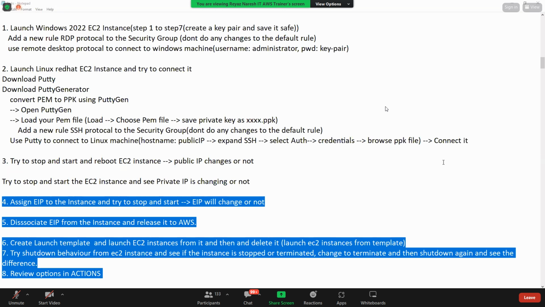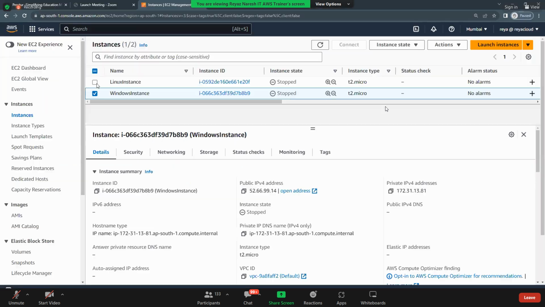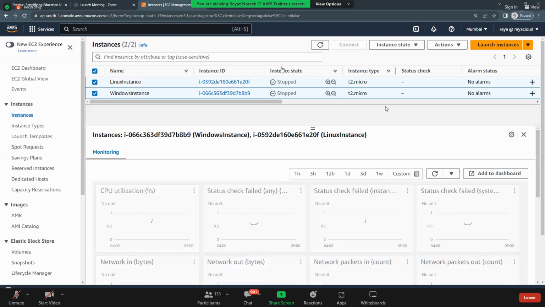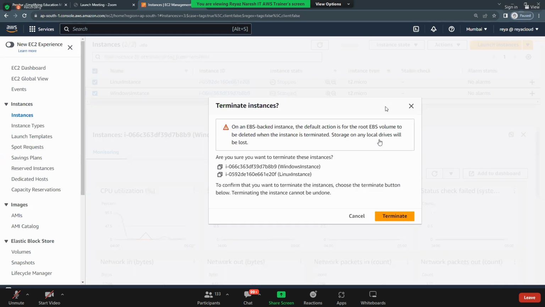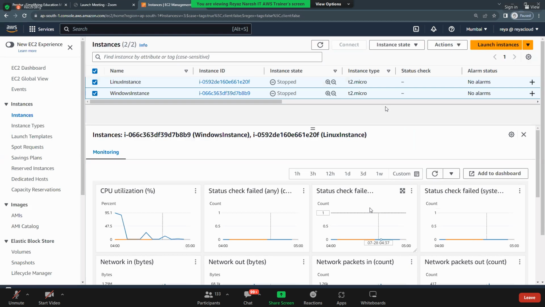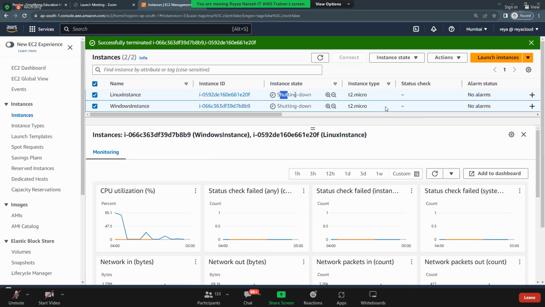Can someone take the task and then put it in the chat? And finally, what you need to do is terminate. Select all the EC2 instances and then terminate. How to terminate? Click on terminate. Now it is shutting down and then terminated.